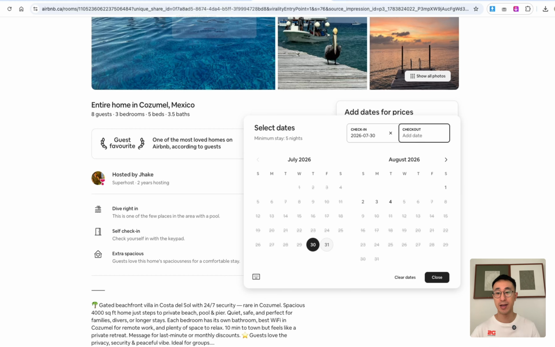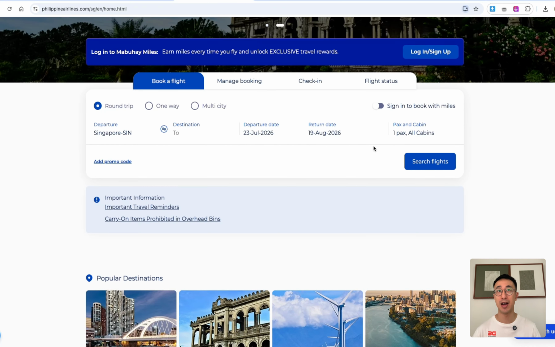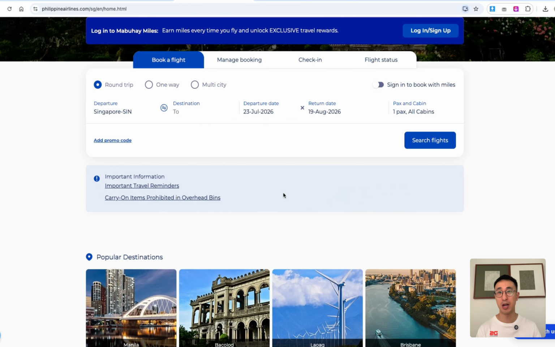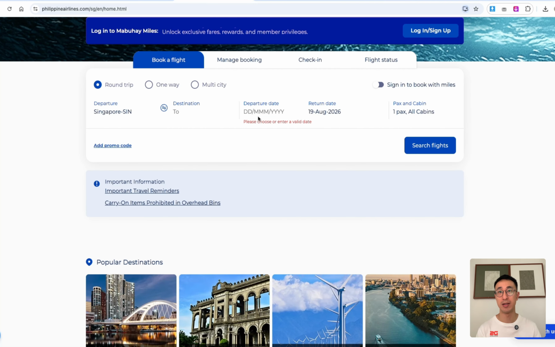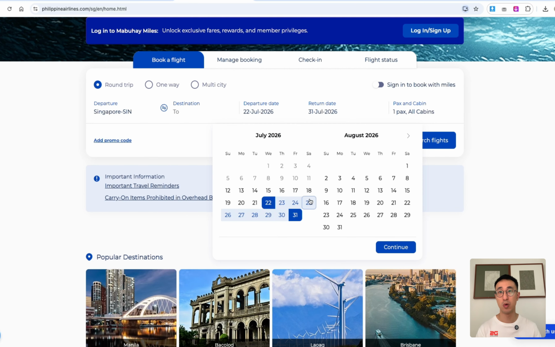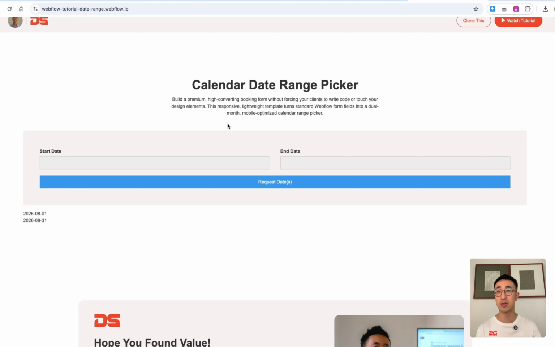And of course, you see it in none other than airline websites, such as the Philippines Airline, the heart of the Filipino people. So you can see, you can pick the departure date followed by the return date. So this is nothing new, super cool stuff. You can tell there's a lot of different variables, like you can add buttons, you can change the styling, but the premise is there.